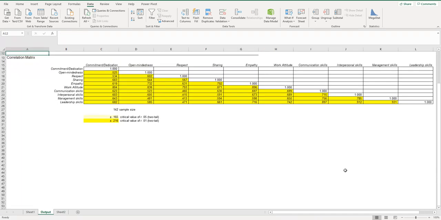So this would be the correlation matrix. For us to determine the relationship, we are going to get the intersection. For example, commitment dedication versus open-mindedness is 0.525. These numbers inside the cells are actually the correlation coefficient, or the R. Now, take note that what we are going to focus on is the relationship between our independent variable and the dependent variable. If we go back to our title, the independent variable is the work attitude.